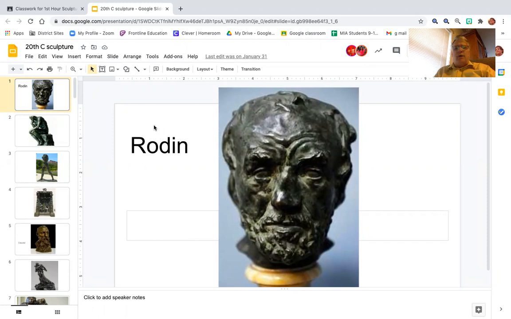What happened with this piece is Rodin was doing the sculpture, and he doesn't ever say why, but he got his thumb and pushed it into the nose of the figure right here. So it's called Man with a Broken Nose. This is the first time that the human form is deliberately distorted to create a different thought or feeling.